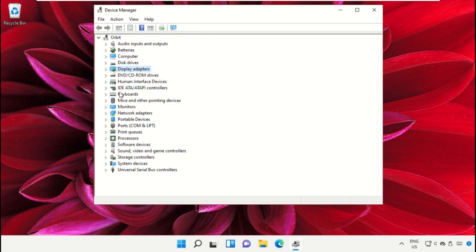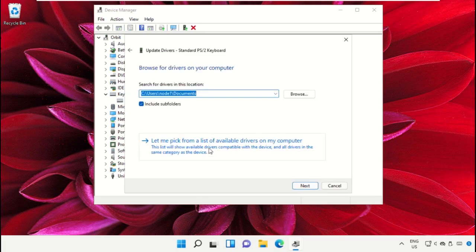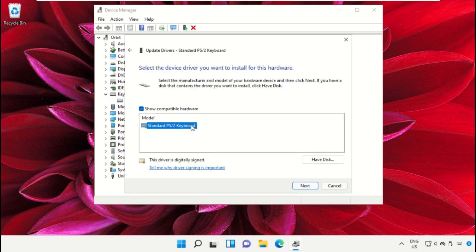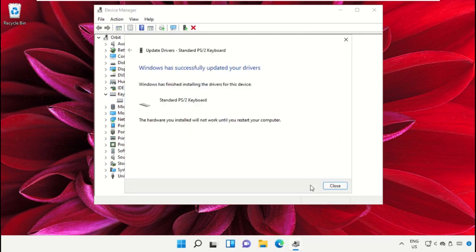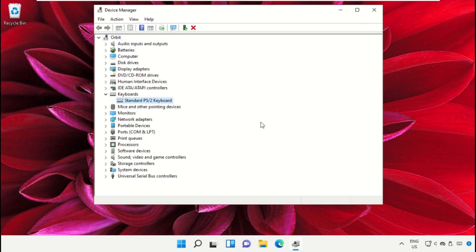Now Windows has successfully updated the drivers. Now go for keyboards, update the drivers, check this and click on next. Close this and we need to restart our system.